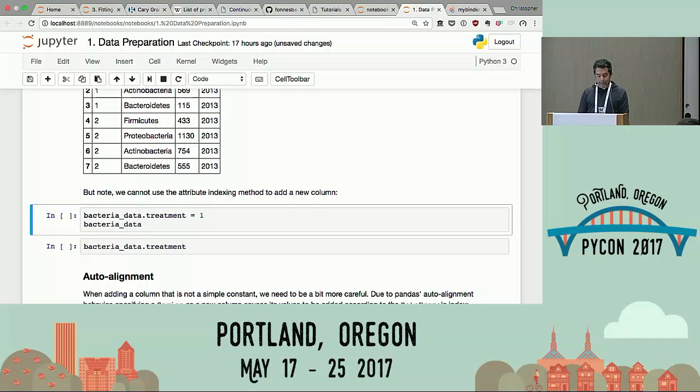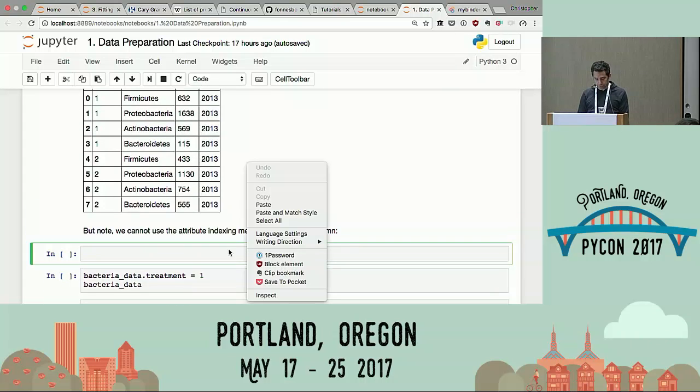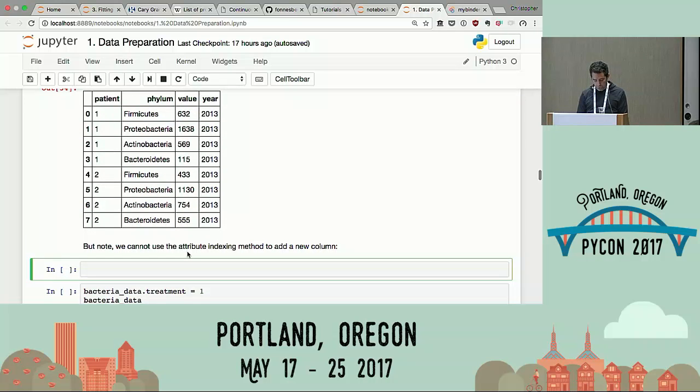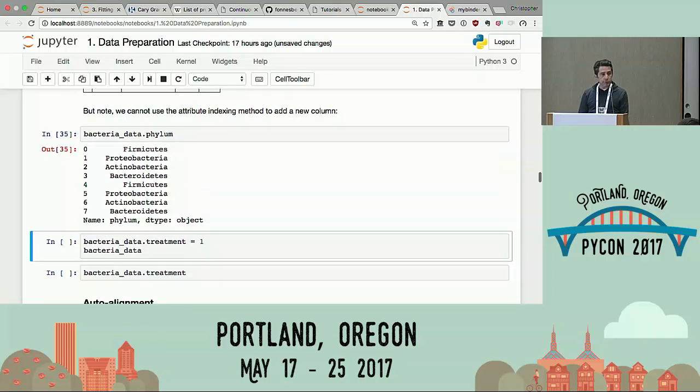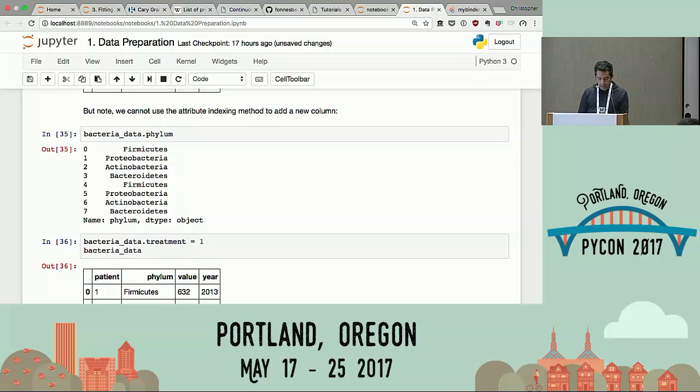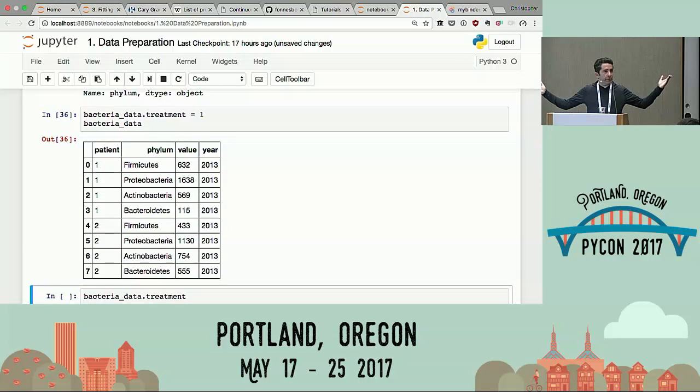However, you can't use attribute indexing to create a new column, and I've seen this happen over and over again with new users. All of these columns exist as attributes as well as using indexing. If I go bacteria data dot phylum, it returns me the view on that data. But it doesn't work both ways. If I want to add, let's say that these were all treatment patients, they were receiving a treatment of some kind, and then I look at the data, well, where's my treatment column?